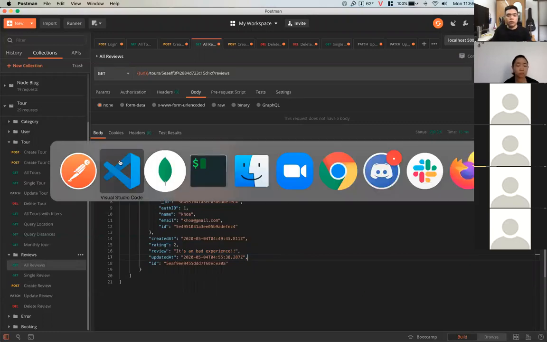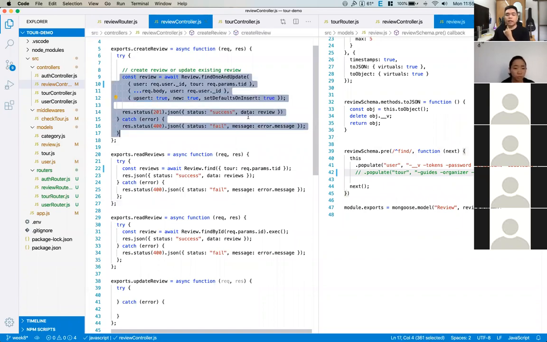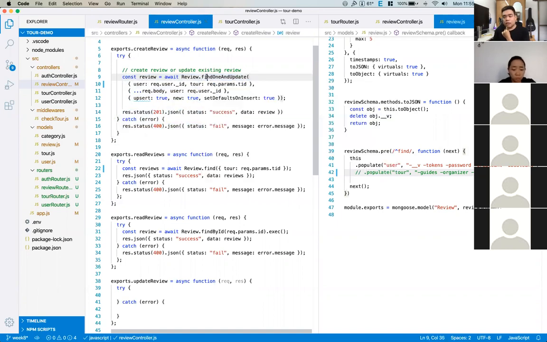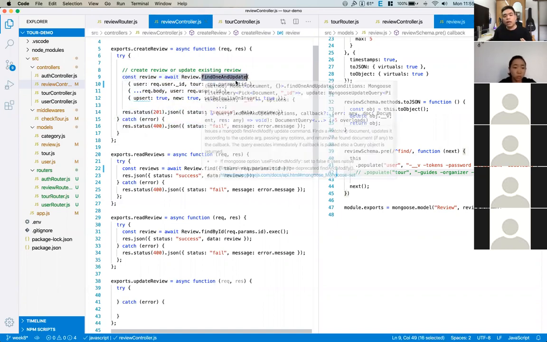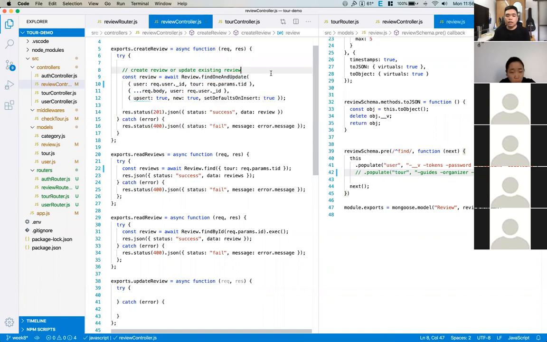So you will use find and update for that. Find and update instead of create. You will have to use find and update, right? Find one and update means you create one if there's no existing document, and if there's already one document, you update it. Okay.